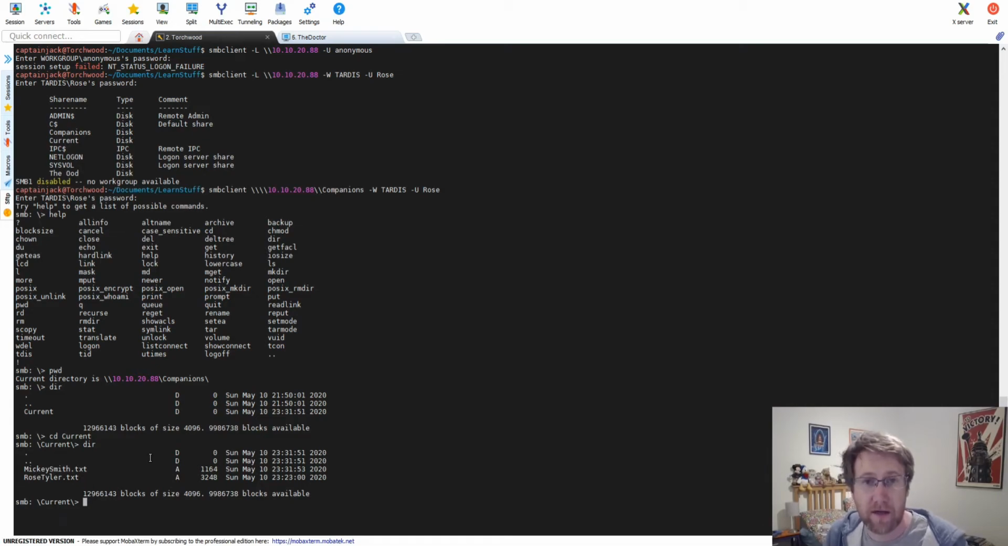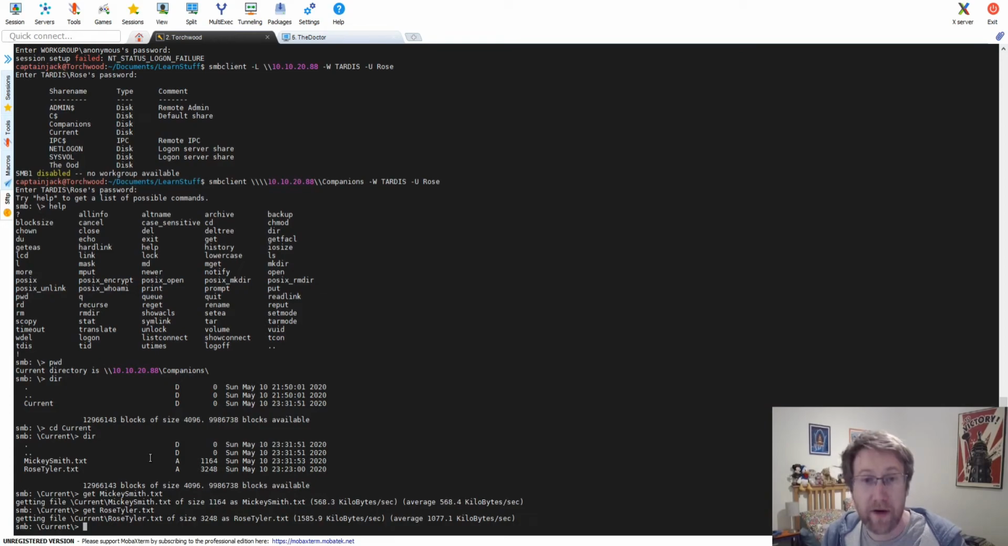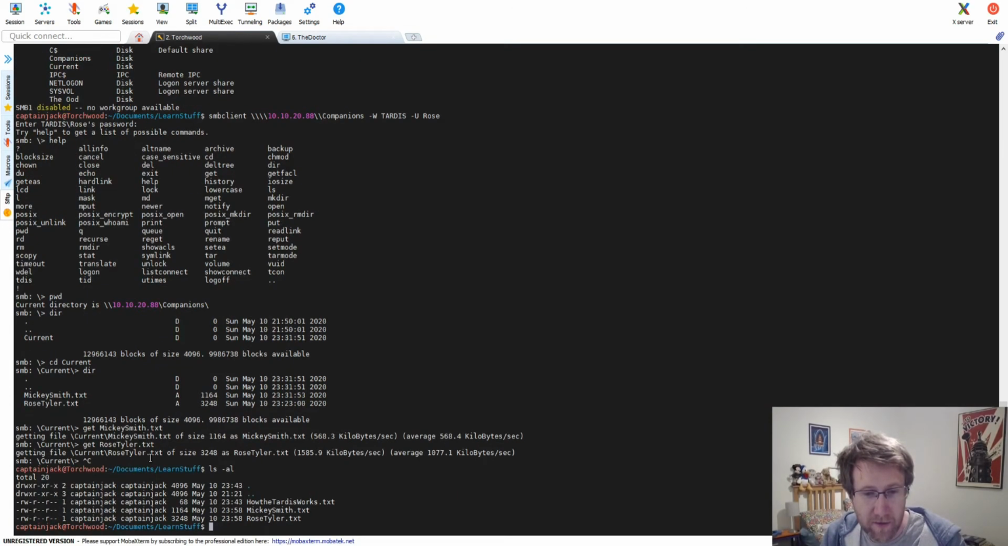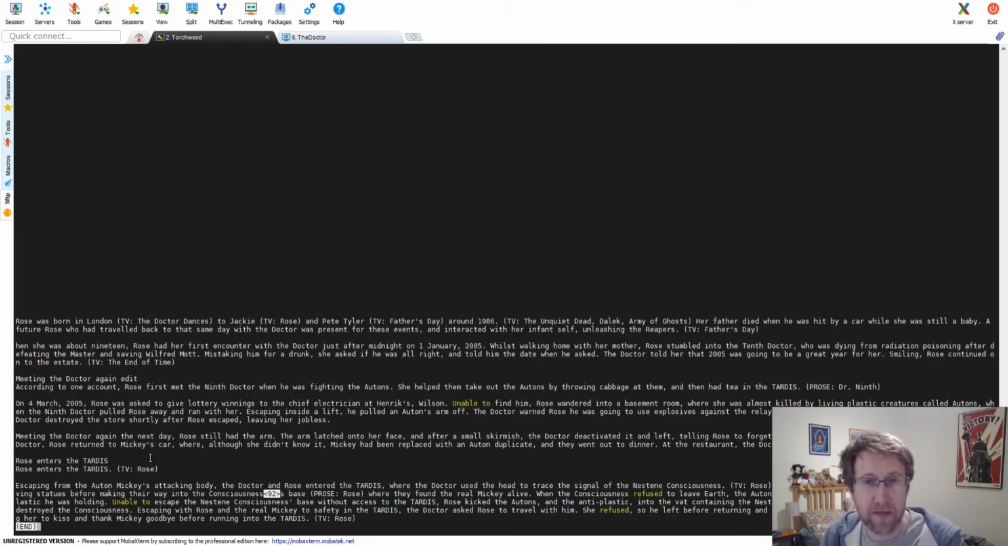So these are the current companions, which is fair enough, they'll be held in this file. So now that we can see those, what can we do? Well, we can download them onto our computer. So we can do a get Mickey Smith, and it does it, and then we can get a rows. Great, so we've now downloaded those files. If we exit out of there, we can see that they're there. If we do a less on rows, we've got all the information about rows.